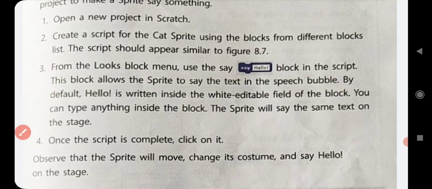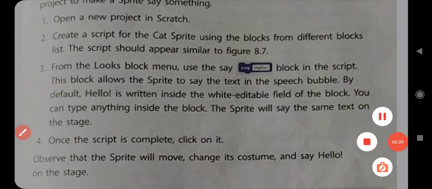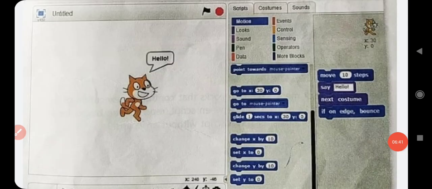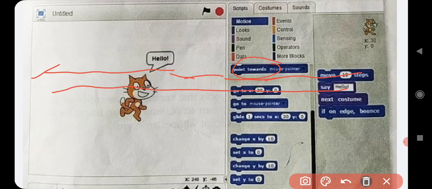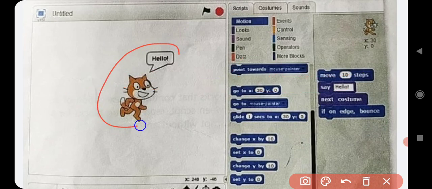See here, I will show you. Once you select it, by default the hello will be there. If we want to change the text, you can write anything in the place of hello, anything that you want, and the sprite will say the same thing that you have written in the text.